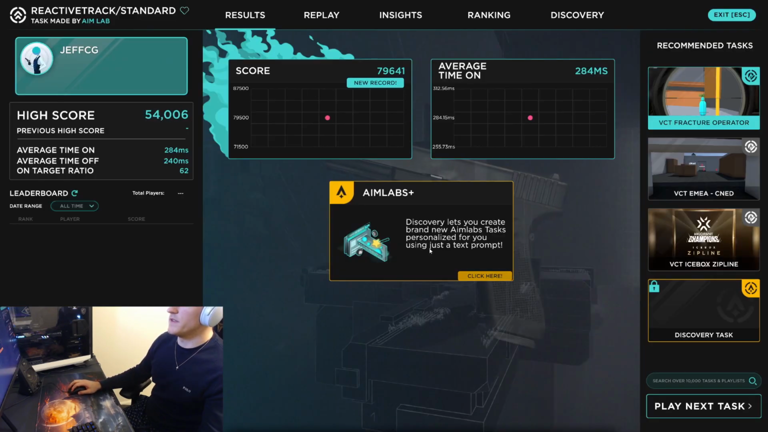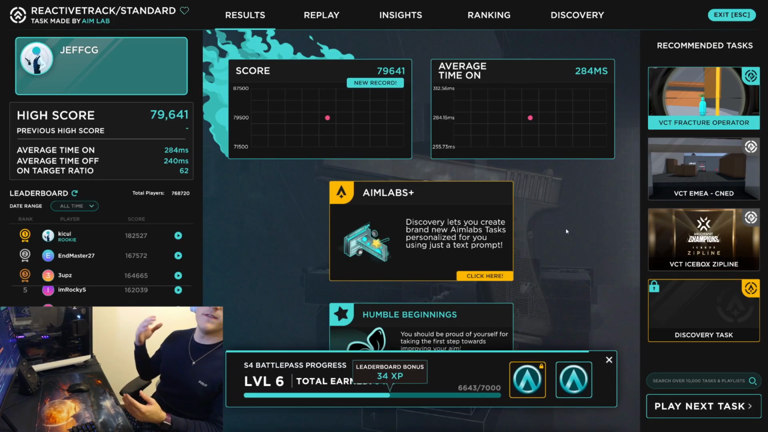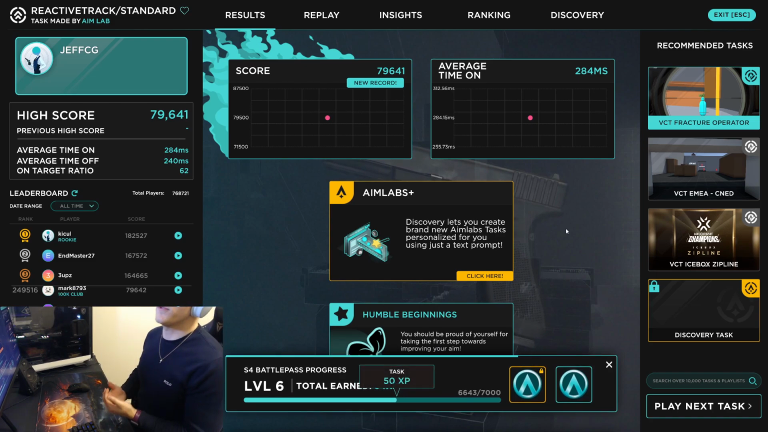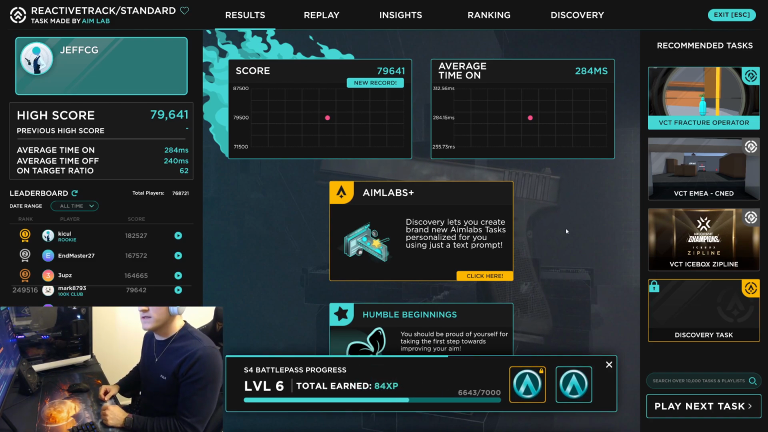And that is something that's important. You don't want to miss the easy shots. That's what aim training is all about. It's not about hitting the hard shots. Everybody hits a hard shot.